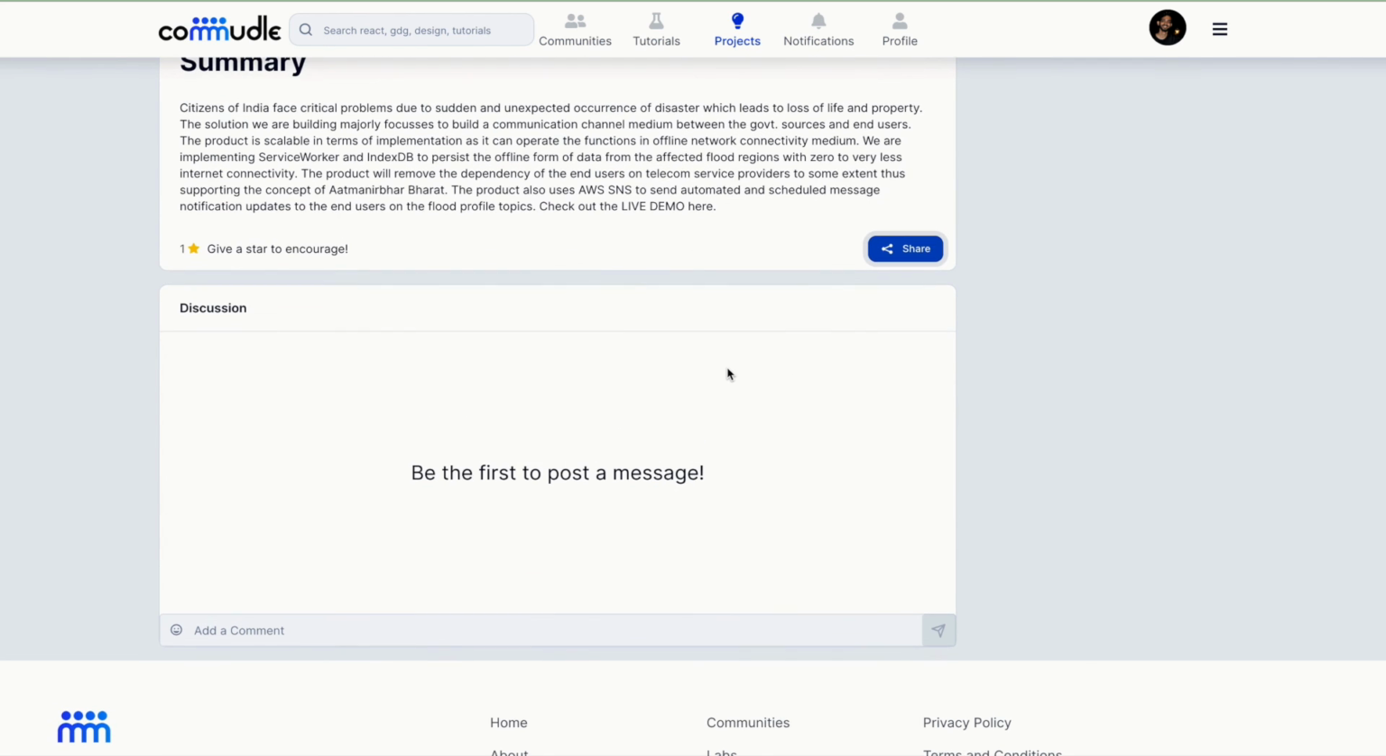So yeah, that is how you create a build from scratch in Commudle. So just move ahead and create a build for yourself as well. And currently the builds contest is live, so the best build will receive swags from the Commudle team as well.